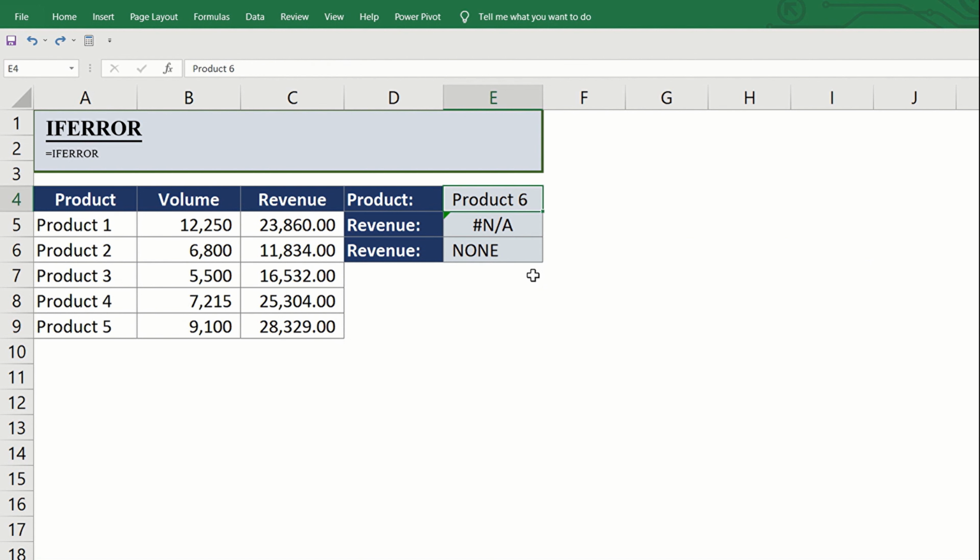If we replace the lookup value with product 4, this will not result to an error because this value is in the table array. So, the standard answer for the formula is displayed. The IFERROR function catches the following errors.